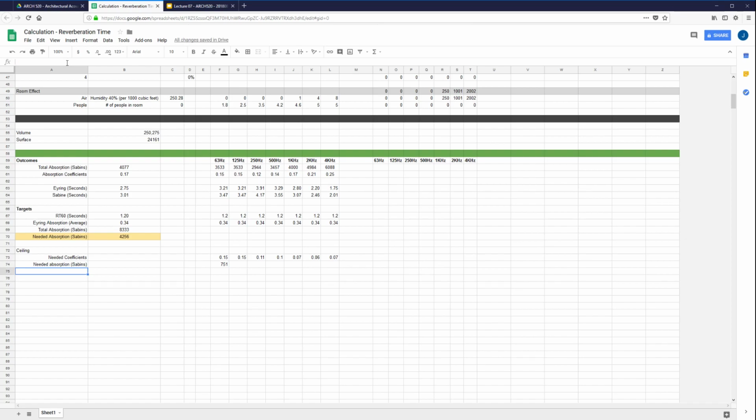So if we know that we have a 2x4 panel, so 8 square feet, and if it's got a 0.5 absorption, we know that's 4 Sabins. 4 into 750 is 187 square feet of panels. Divide that by 8. So we need approximately 23 panels on the ceiling. So that's good. That's what we need.